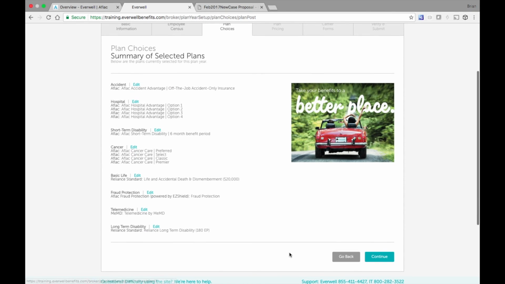Again, this is an overview of the plan choices. Again, if we didn't select it, we're not going to be able to enroll it. This is why I chose all the levels of hospital and all the levels of cancer, because we want to make sure we can accommodate everybody's needs.